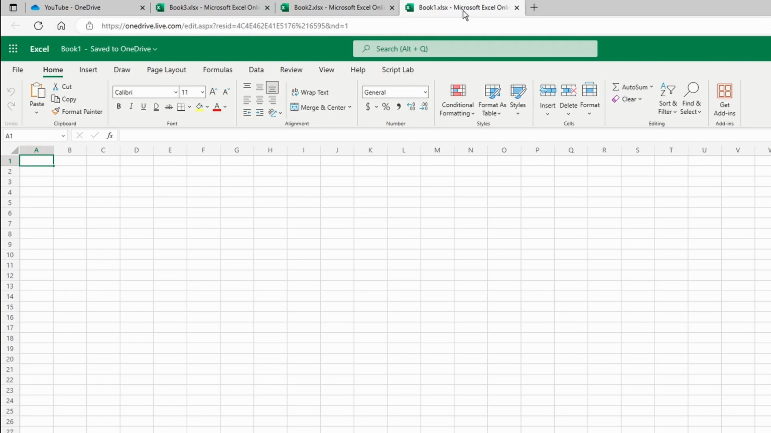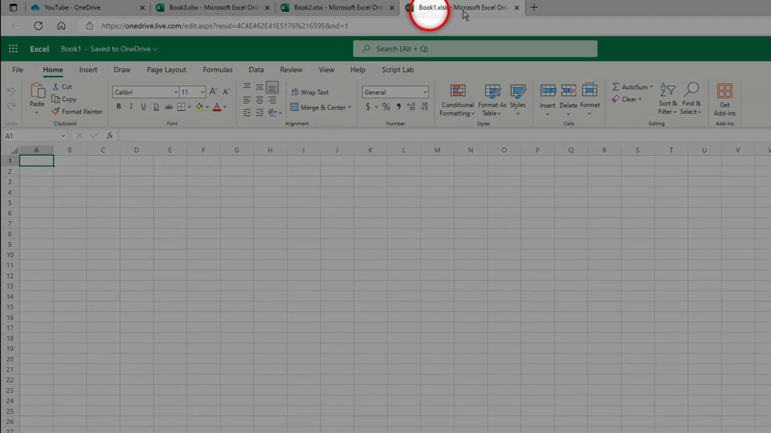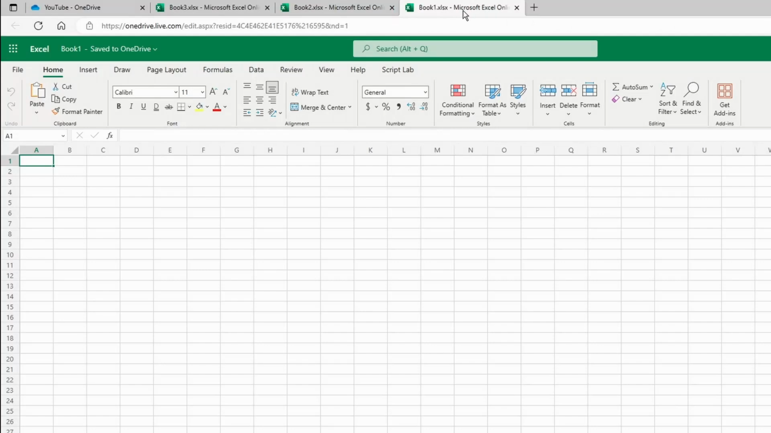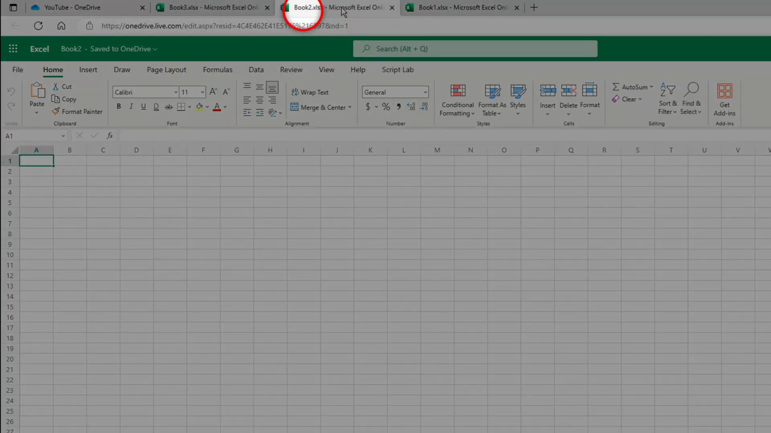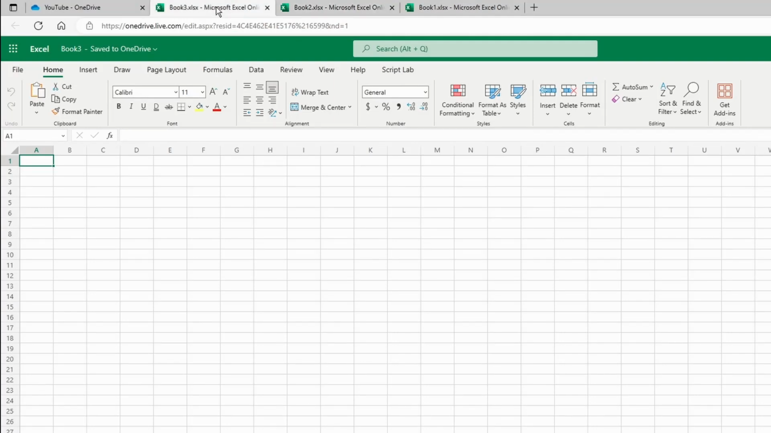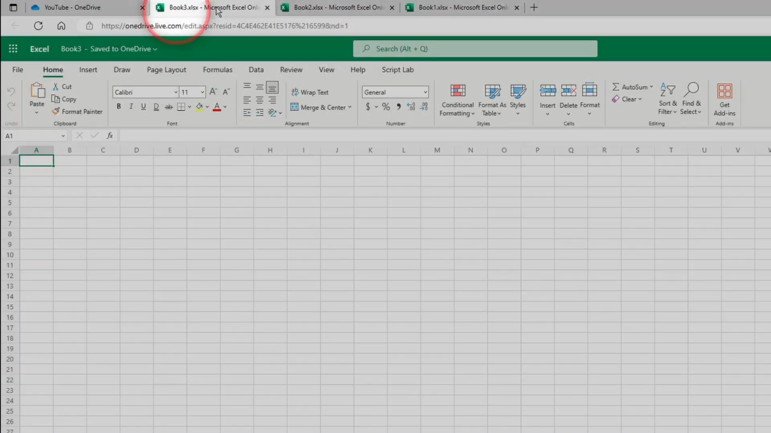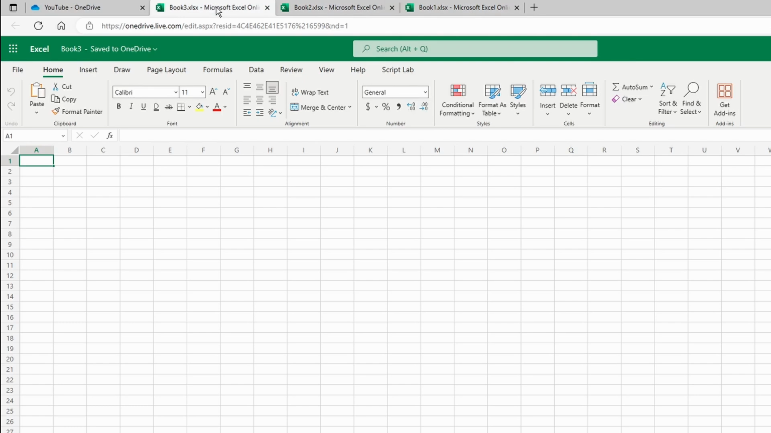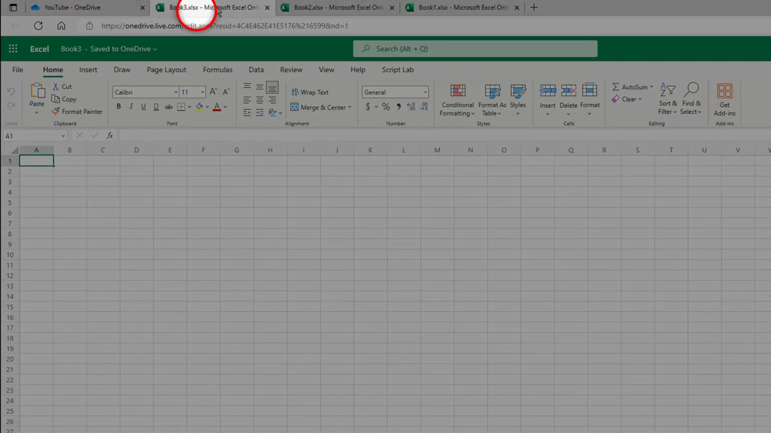You can have as many workbooks open as you need, and each one appears in its own tab. Here, I opened 3 workbooks. This is Book 1. This is Book 2. And here is Book 3. By default, Excel workbooks use the XLSX file extension.